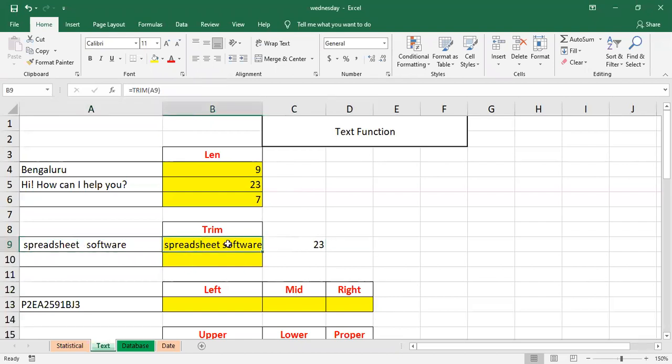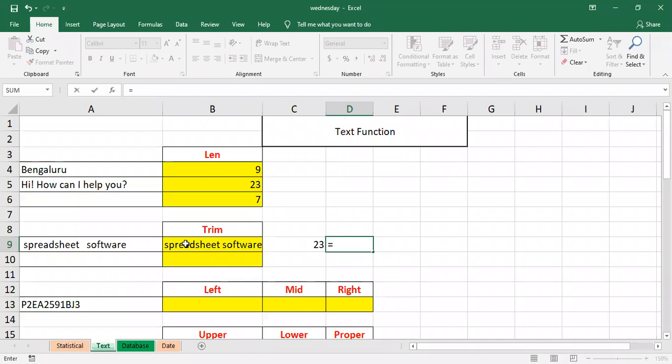In this cell, I have removed those extra spaces. So now let's check what is the length of this string. Equals LEN. I'll select this text. So it is showing 20. See, there were 3 extra spaces which I had given in A9.